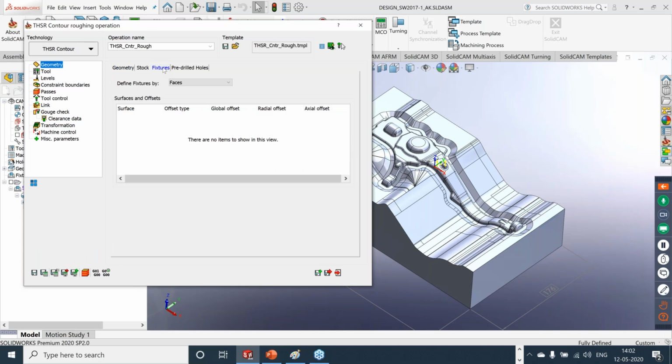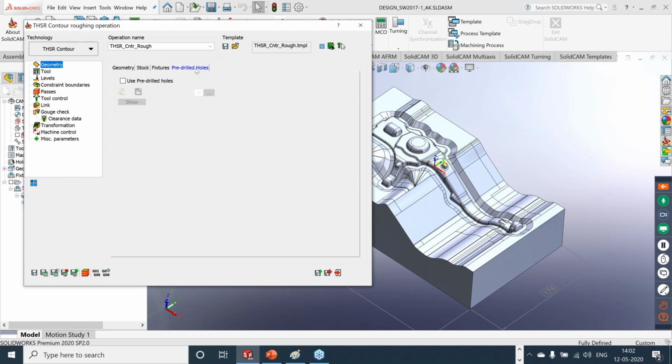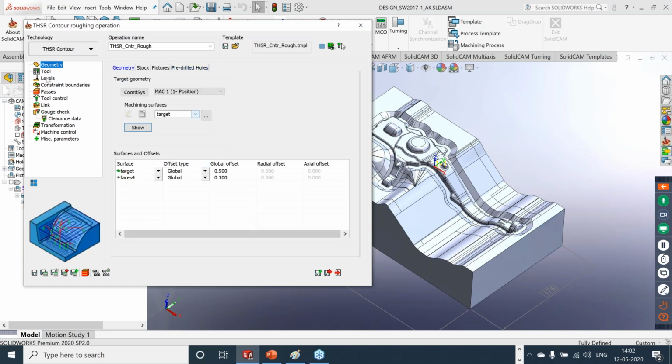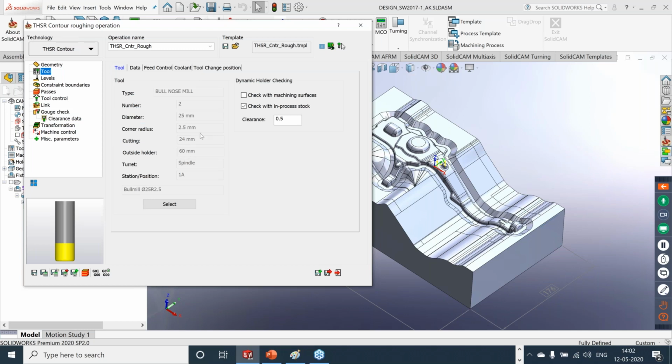Inside here, you have the option where you can define by faces or by curve, or a 3D model can be defined. You have this pre-drill hole option here. If you are using a non-center cutting tool, you can do a drilling operation and use a pre-drill hole for entry. Right now I'm using a center cutting tool, a 25 or 2.5 bull nose, and I've selected the dynamic holder checking option. So check with in-process stock, and I've defined a clearance of 0.5 millimeter.